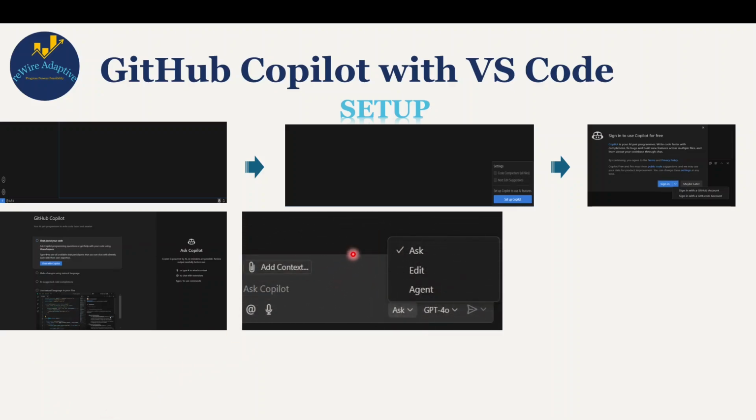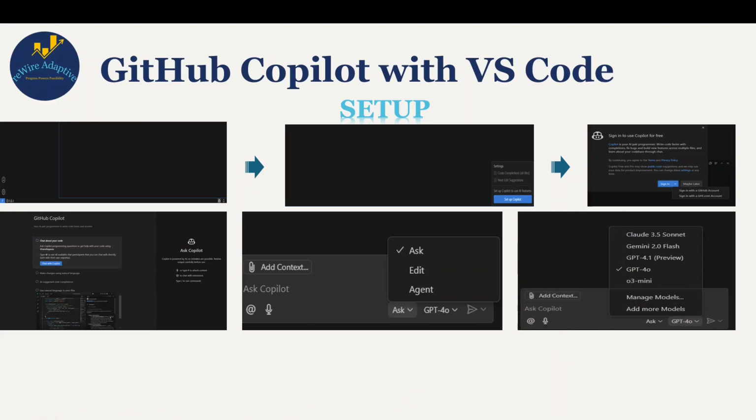The next is, I mentioned three features, right? Three: ask, edit, and agent. With ask, you can ask anything. With edit, you are asking AI to perform certain operations. And then agent mode will perform the operations autonomously.